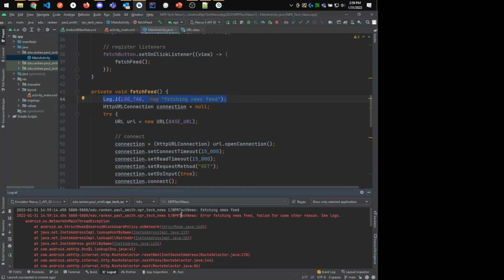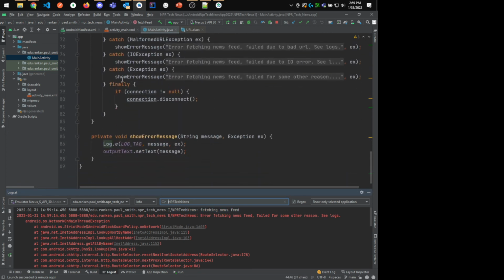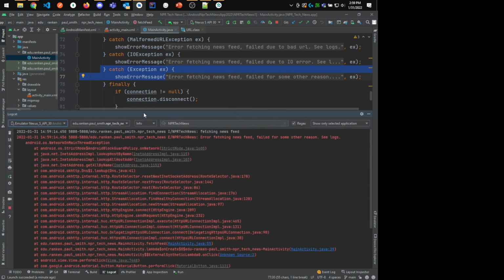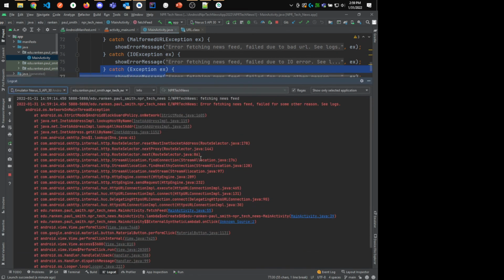And then I can see that there's a big long error down here, and it fell into this third catch, right? It fell into the third catch because it's a different type of exception than the ones I was expecting. Okay, so notice what exception it is. It is the android.os.NetworkOnMainThreadException. So everybody see that? Android.os.NetworkOnMainThreadException. Everybody see that?